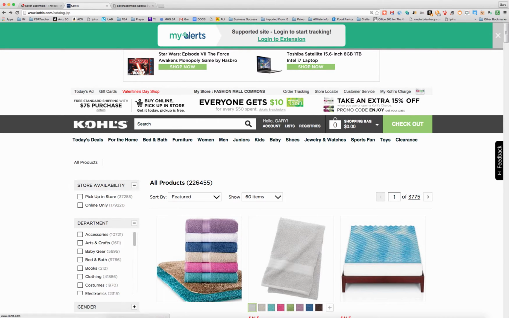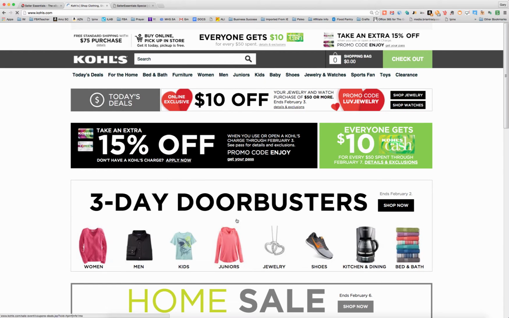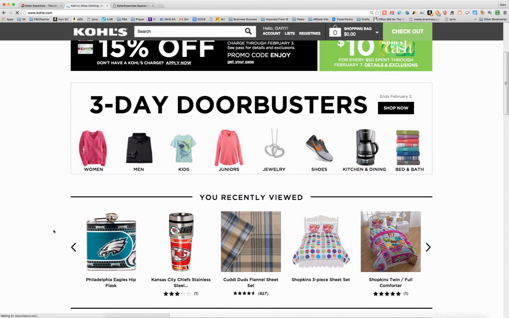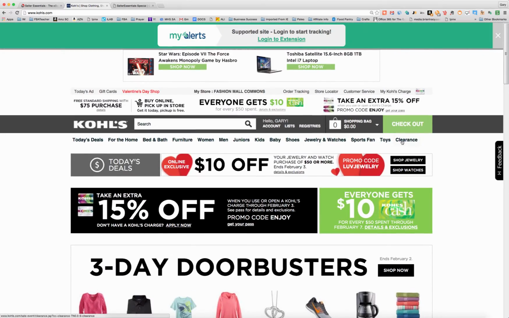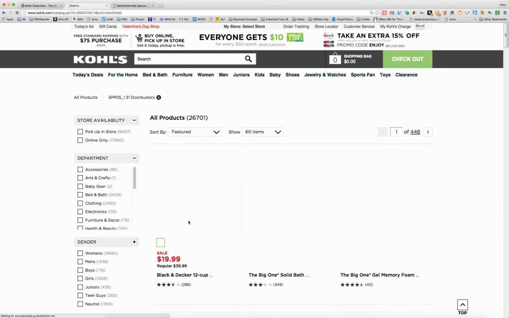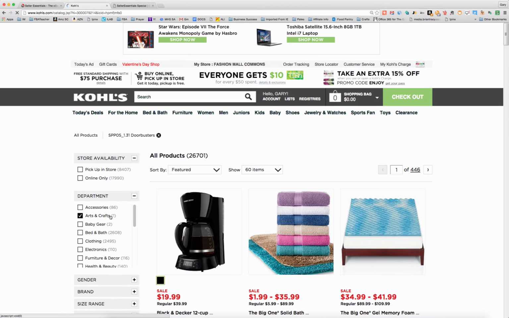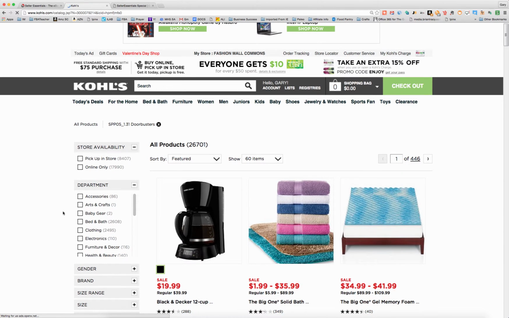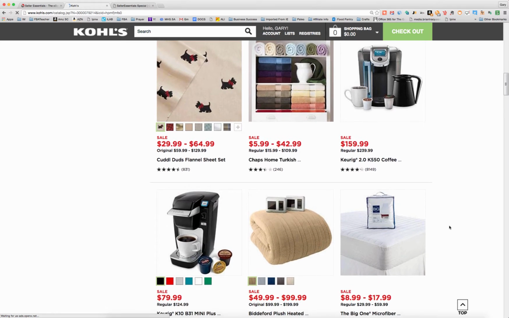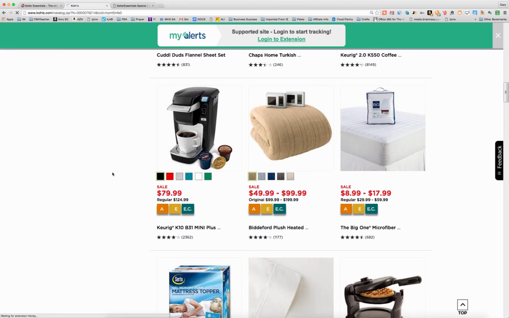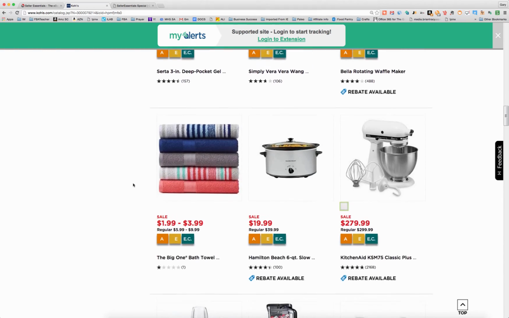So normally, if I was going to shop at Kohl's, it has a three-day doorbuster deal going on right now. You could also go through and just pick a category or go to the clearance section, go to the toys, whatever it is you're searching for. But for our demonstration today, we'll just go to the three-day sale, and I'm not even going to sort by type of product. I usually would go in, pick a department and do that, but this gives us a nice variety of everything from home appliances, some sheet sets, blankets, a waffle maker, wide variety of stuff.